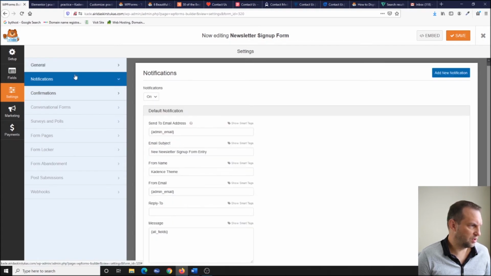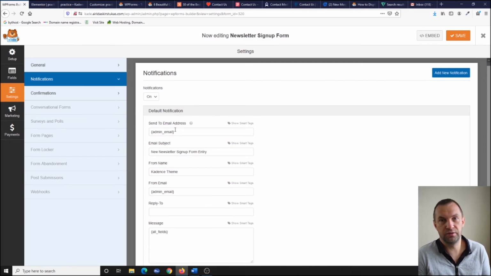So notifications. What is notification on? To which email does it send? You can send to the admin email. So that's automatically the WordPress email. I would suggest keeping it this way, but you can select a different email for each form if you want, that would end up in a different email box. Email subject.